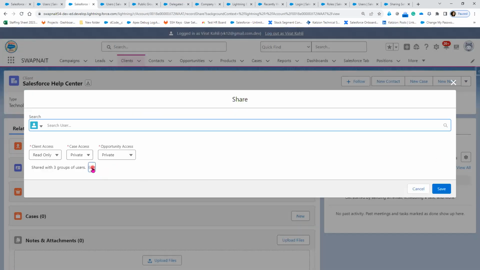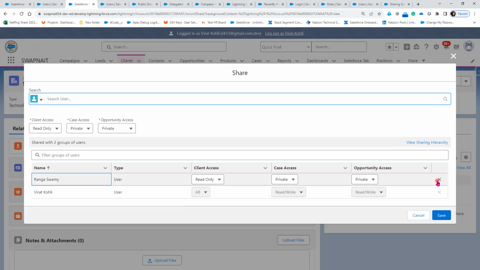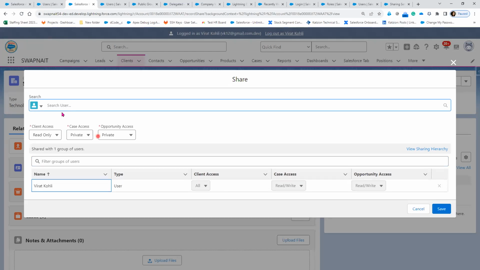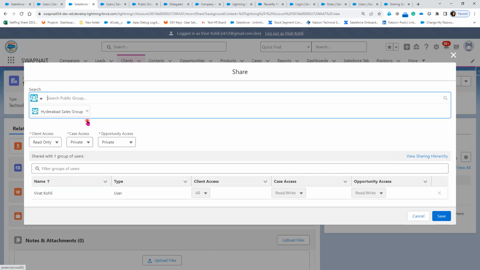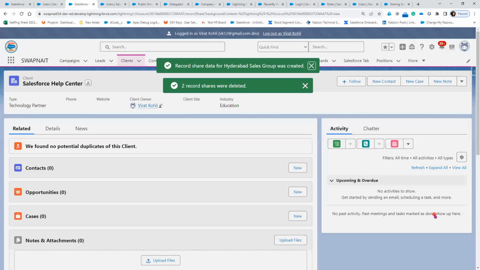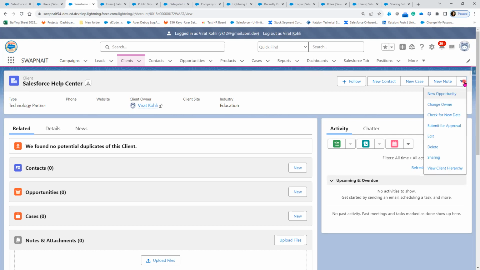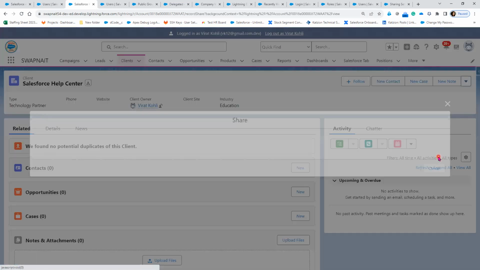Now let's click on edit. I'll remove Nirali Mehta, I'll remove Rangaswamy. Now here I'm going to select the public group. The public group which we have created is Hyderabad Sales Group. And then I'll click on save. What will happen? The record is shared with the Hyderabad Sales Group that was created.